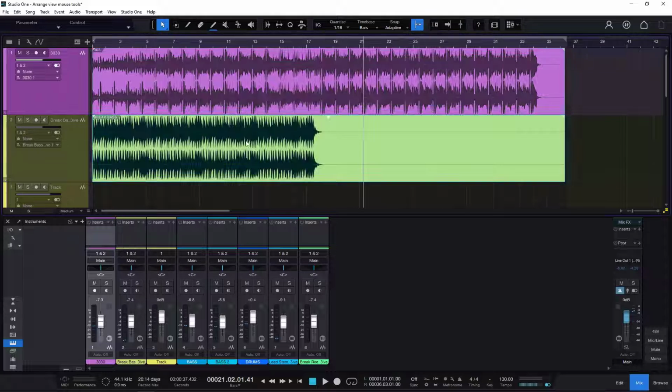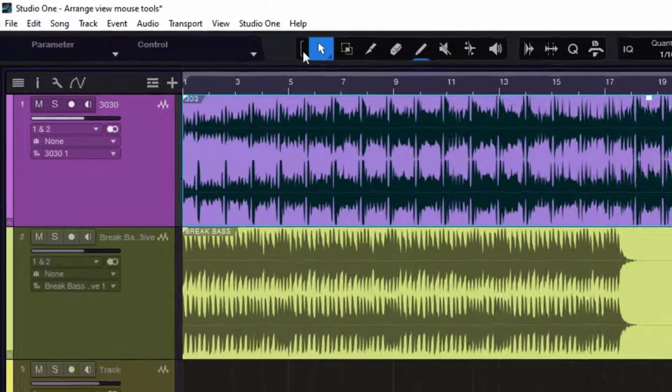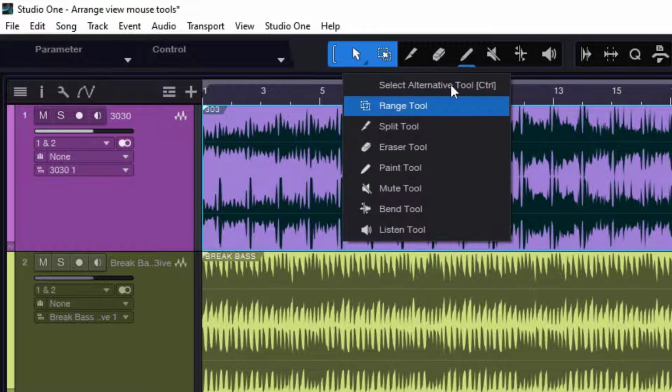So we have the main function, the secondary function, and we have a third function. It's going to be this one. If I hover on this one, it's going to say link arrow and range tools. What is this? So this means that now when I enable this, the arrow and the range are working together with the secondary option.